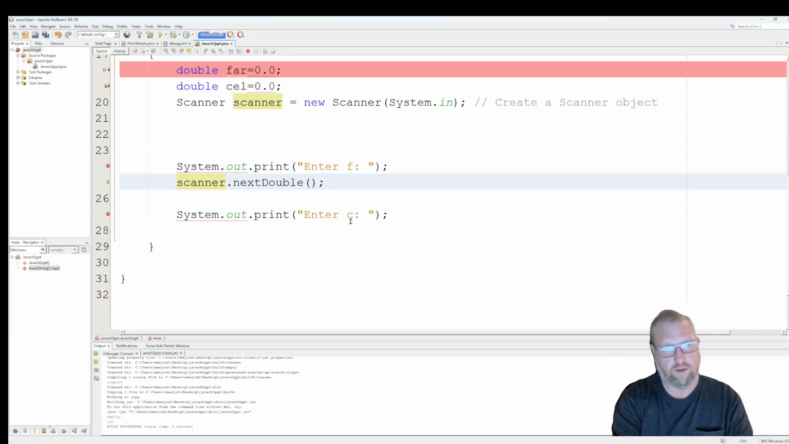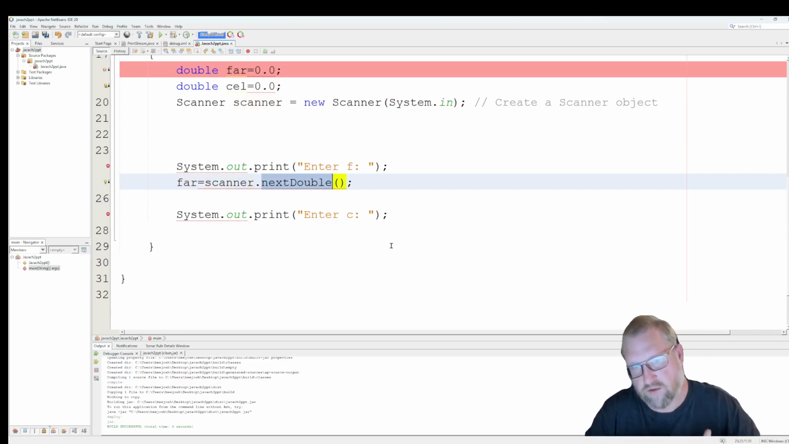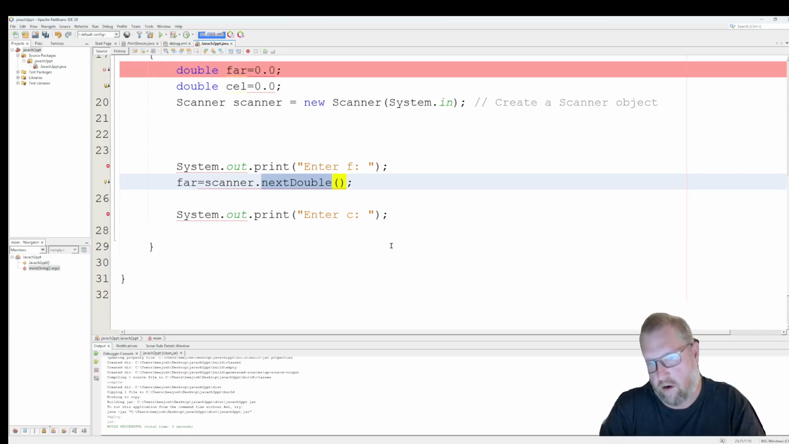And so what we'll do is we'll take FAR and assign it to that function call that goes to the console and looks for input, and then converts it from ASCII, because when you enter input in the console, it goes in as ASCII text, and it has to convert it from ASCII to an actual 8-byte double in RAM. And that's what this function does, and that's part of the tool chain.